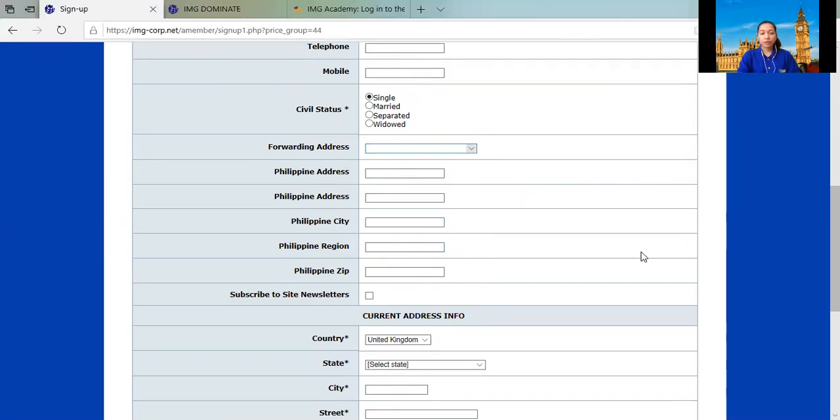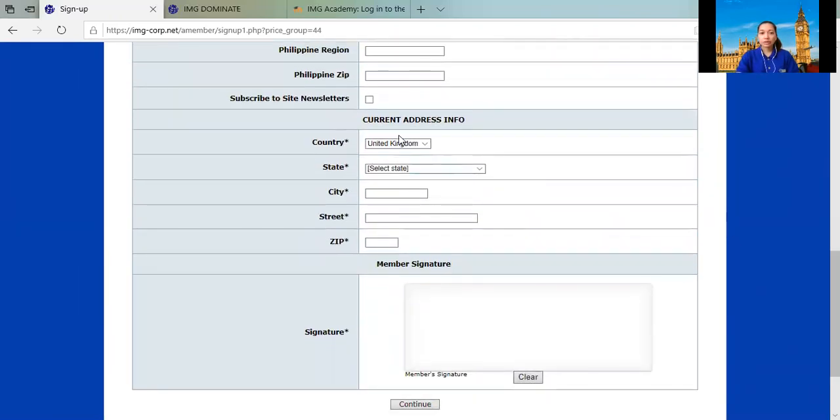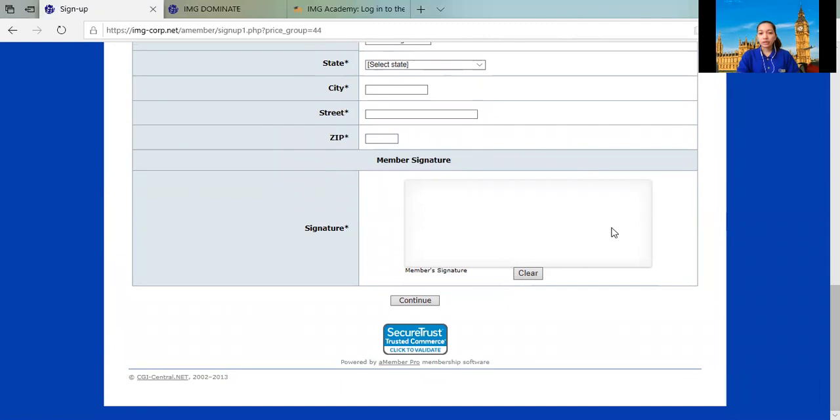And then you have to write the zip code as well. And then here, your current address. So, here you are in the UK. You have to fill in the required fields because they are marked with an asterisk: state, city, street, and your zip code, or here in the UK it's the postcode. And then don't forget your signature.